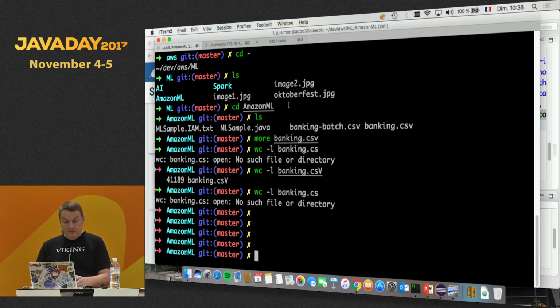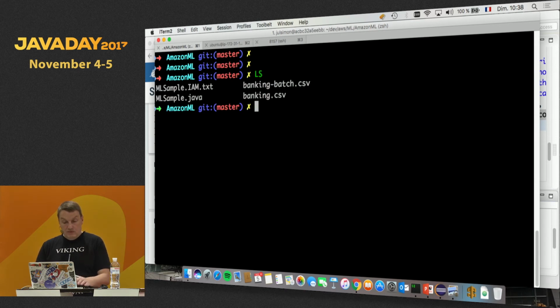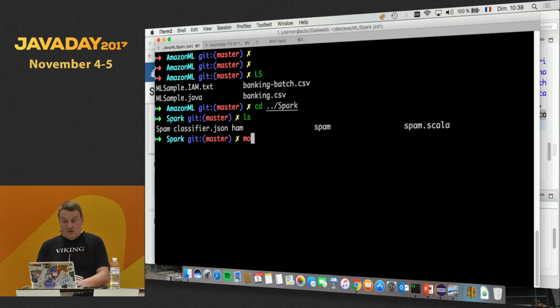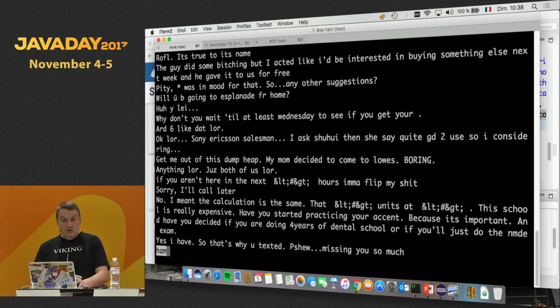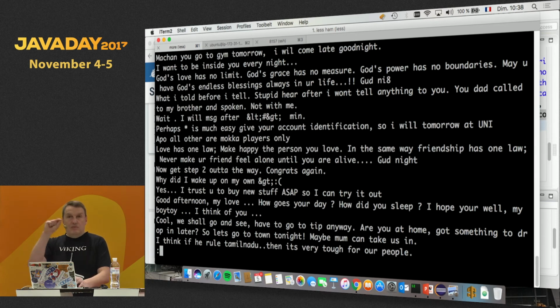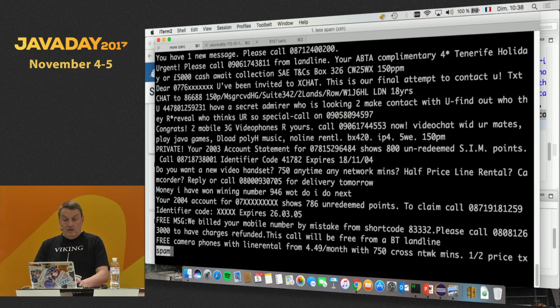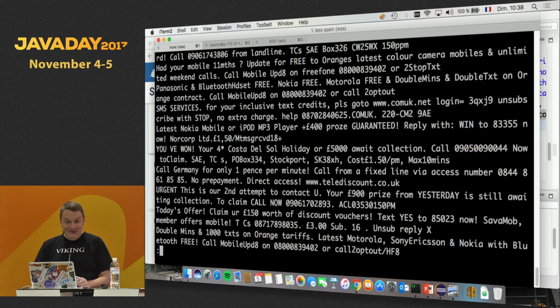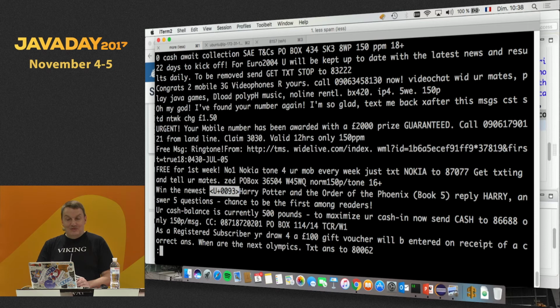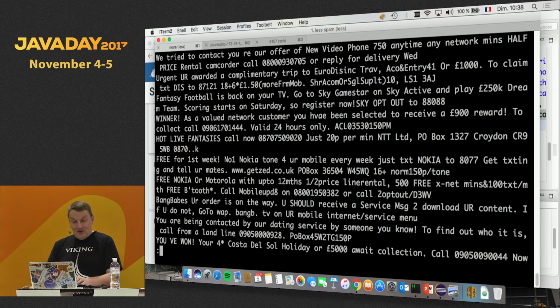One with correct content, right? So it's 1 line per message, and one with, well, spam and crappy content.